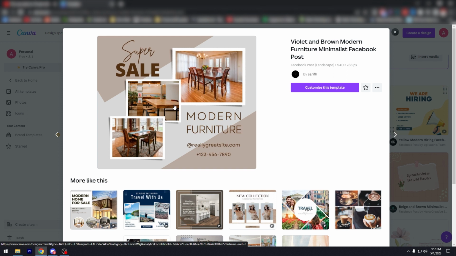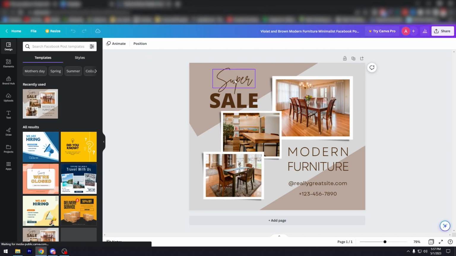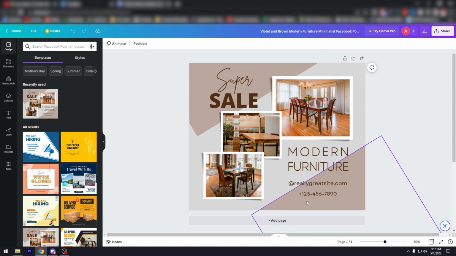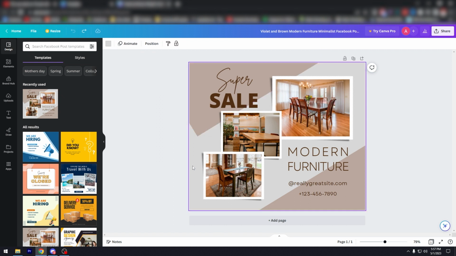So what we want to do is, for example, we are Modern Furniture and we don't like this, right? We don't like the color, we don't like everything. So click on customize this template and this will open a new tab like so, right? And as you can see, if you hover your cursor, your mouse, everything can be customized, from the font to the shapes, the elements, right? As you can see, these are the elements. You can move it, but let's not move it. And the color palette, right?